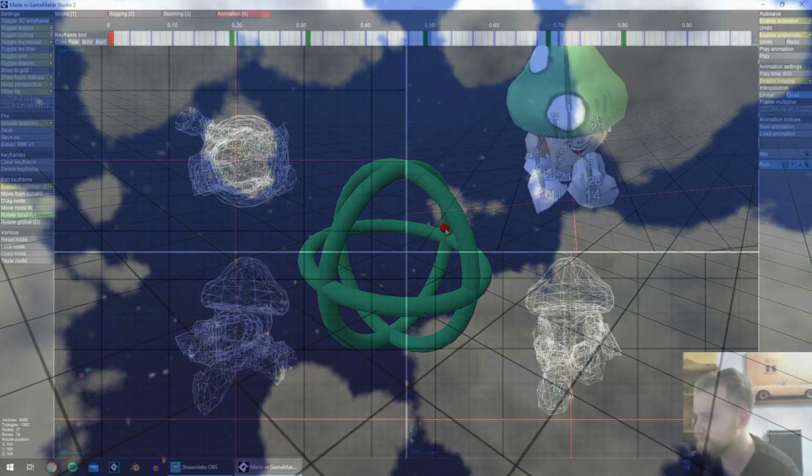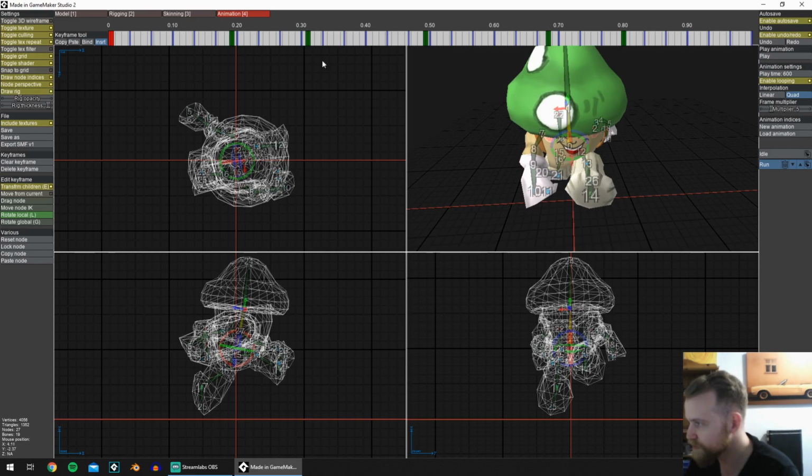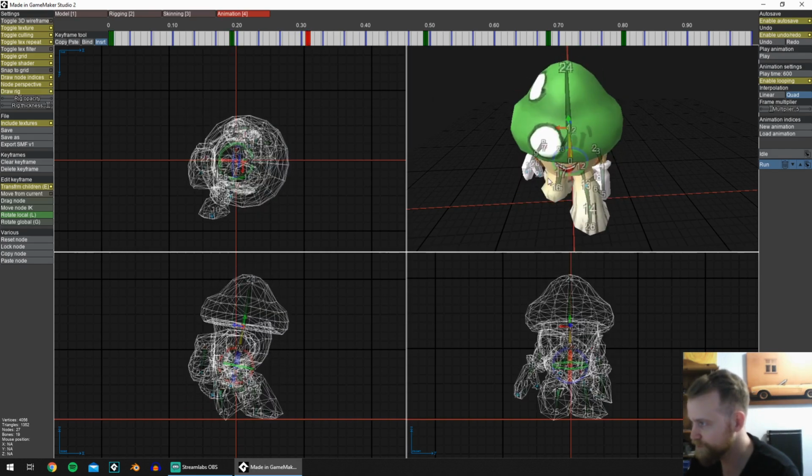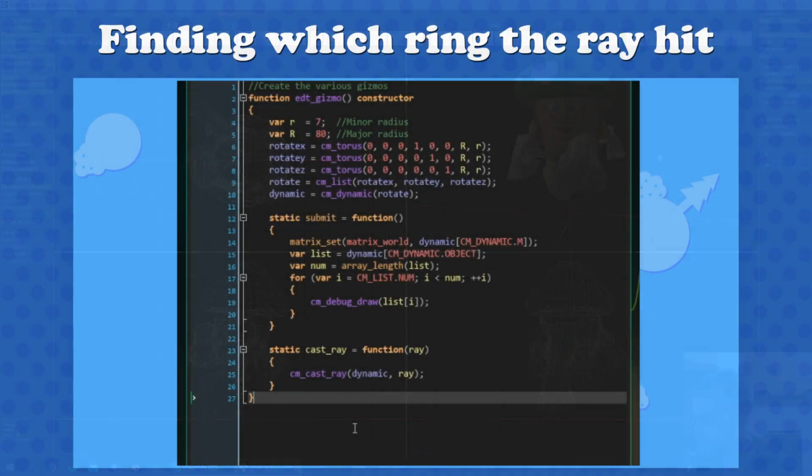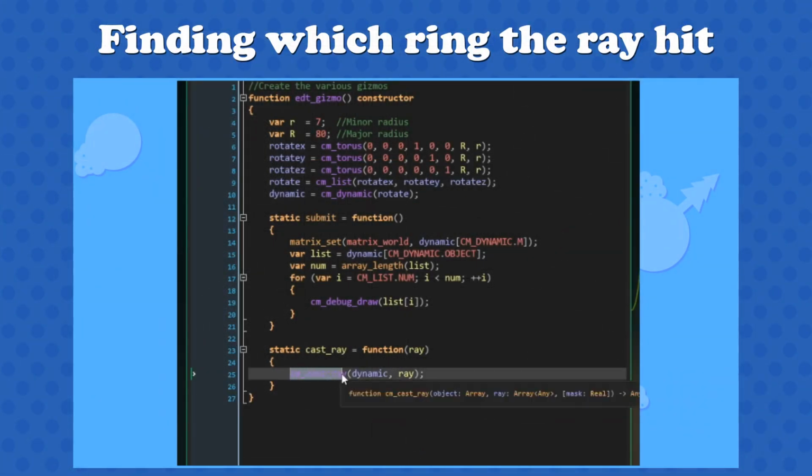What I did in my SMF model tool was to render each ring in a different color to a separate surface, and then check the color of the pixel beneath the mouse. But since ColMesh already does raycasting, I might as well just use that.